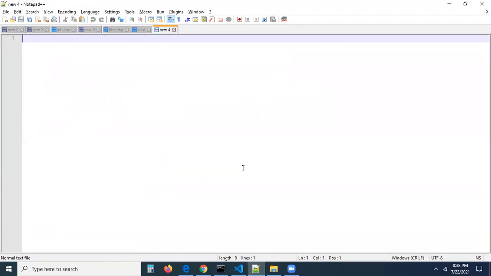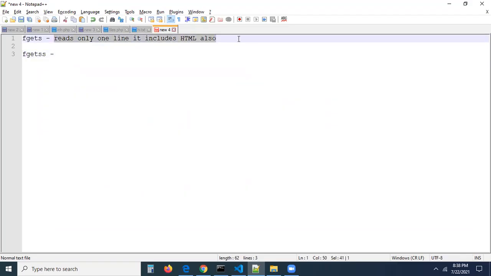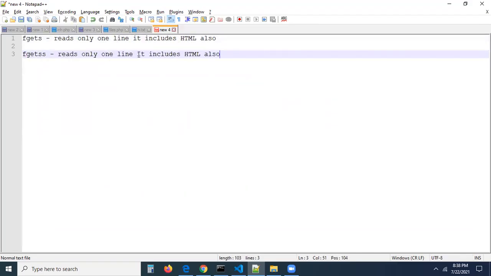So here I just want to tell you, fgets reads only one line. It includes HTML also. fgetss, what will it do? It will read one line, but it doesn't include HTML. Remember carefully. So it does not read HTML tags. fgets will include HTML tags, but fgetss is not going to include HTML tags.